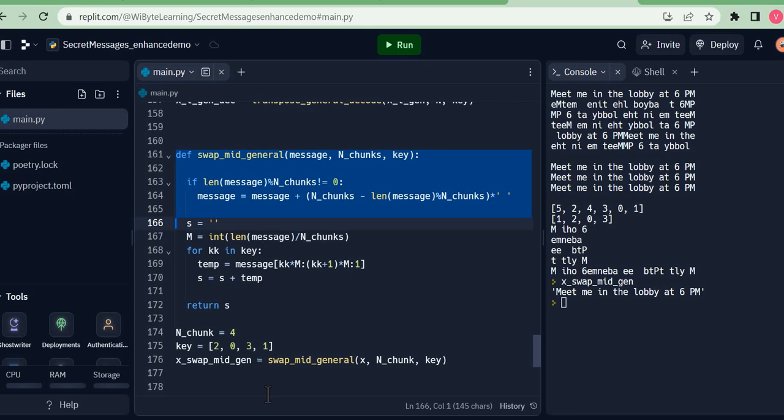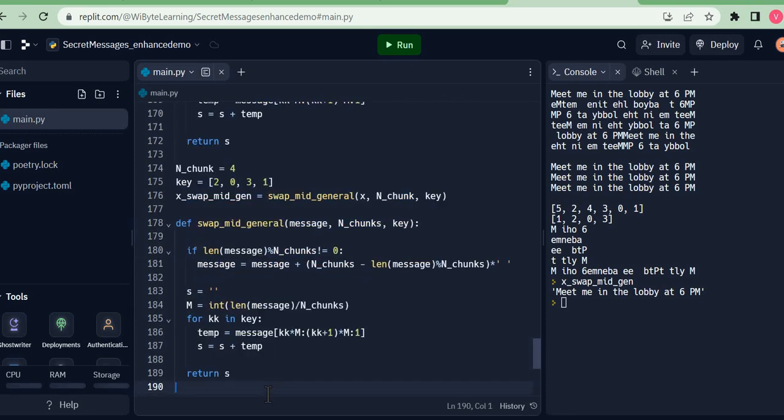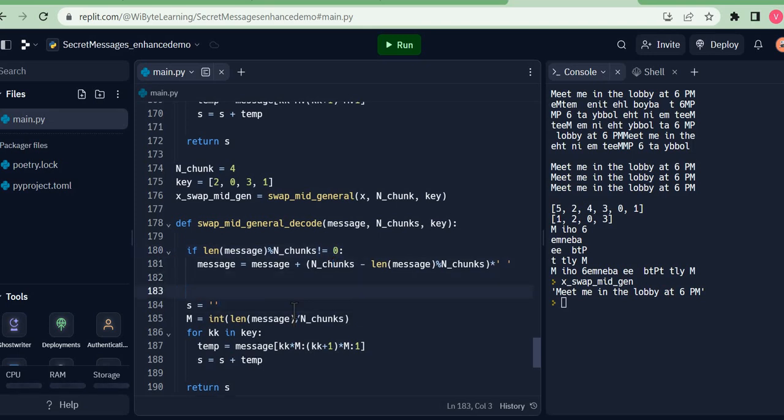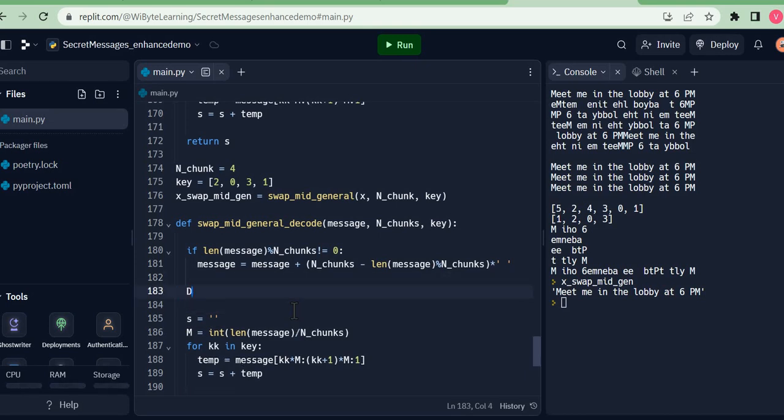Let's just call it, let's say, swap mid general decode. So I come here, I say, okay, look, let's decode this. Now clearly the inputs remain the same. I do the same padding if need be. I first create the decoding key. So I call it, let's say, D key.